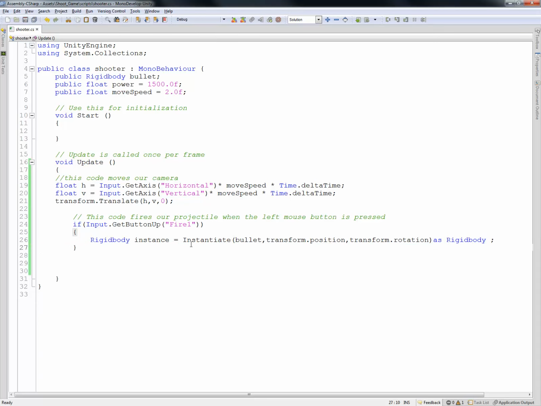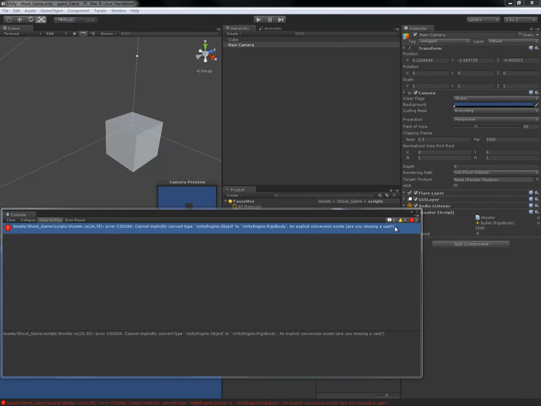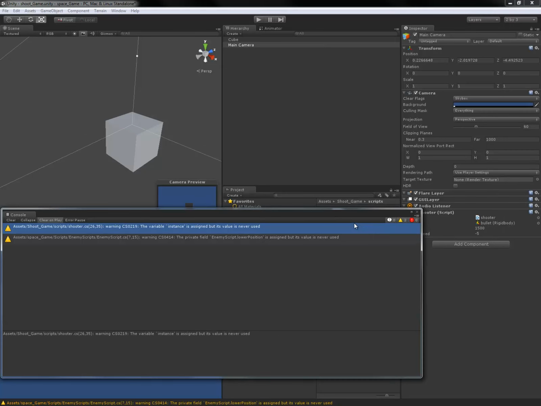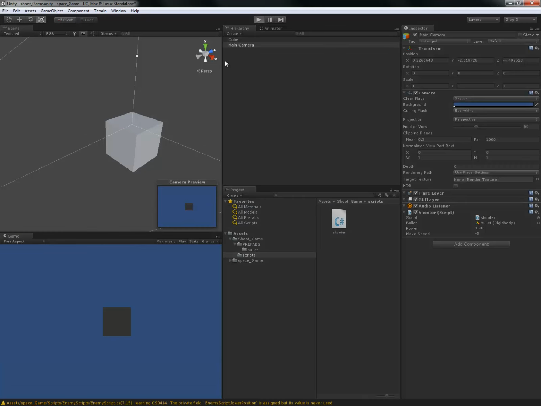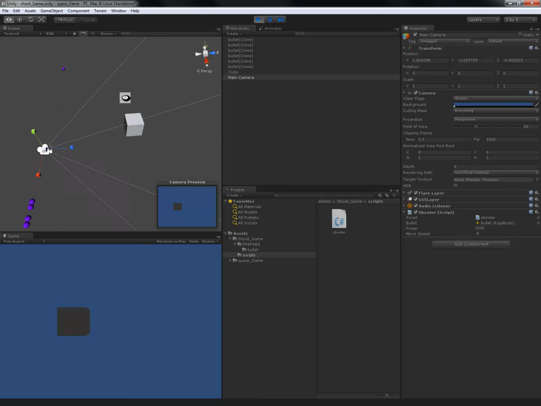Alright, let's hit Control S here. So all we're doing here is we're creating a variable, and that variable is storing what we're instantiating, the position and the rotation. And when you write as rigid body, it just adds on that it is a rigid body object. Alright, so let's test this out. So there we go. Okay, error's gone. So let's press play. And as I move this around, you can see the bullet is appearing and it's falling.